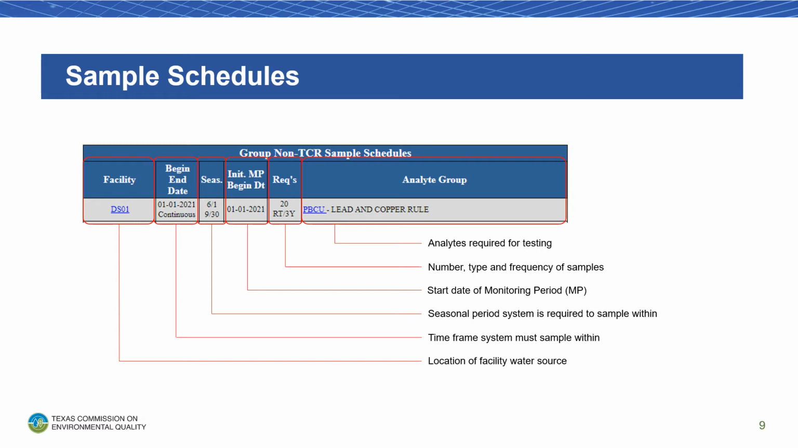Rex provides the required number of samples, the type, and the frequency. In this example, 20 samples are required. RT is the sample type, in this case, routine. 3Y stands for 3-year, meaning the system is required to conduct sampling once every 3 years. A full list and explanation of these abbreviations can be found in the glossary by clicking Sample Schedules and then Sample Type or Sample Frequency.